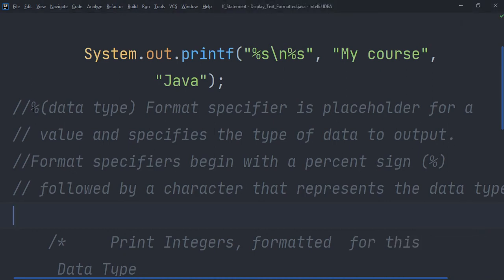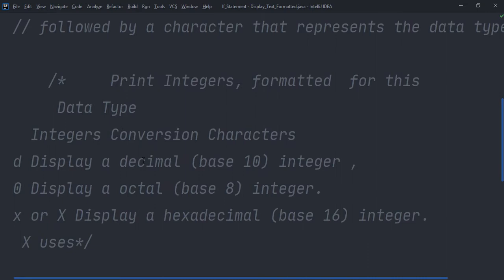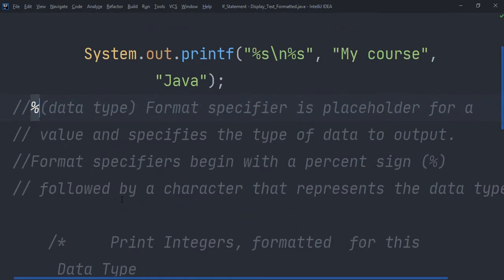Here we must have the percent. After the percent, we must write what the data type is. It can be string, decimal, integer, octal integer, or it can be the value of a hexadecimal integer. A format specifier is a placeholder for a value and specifies the type of data to output.